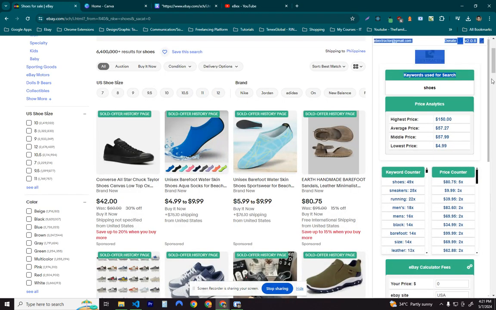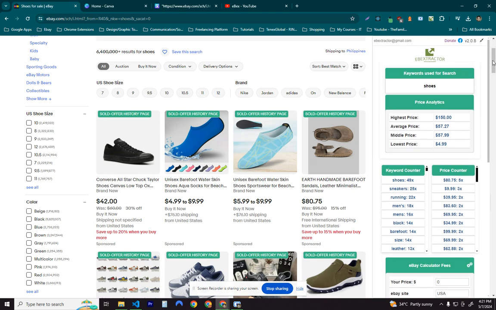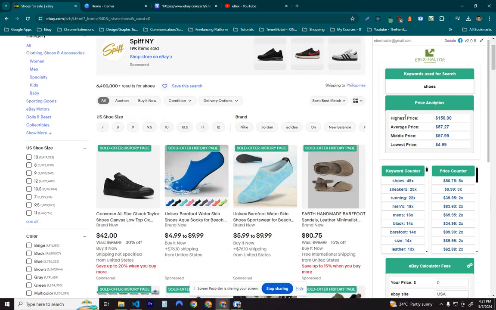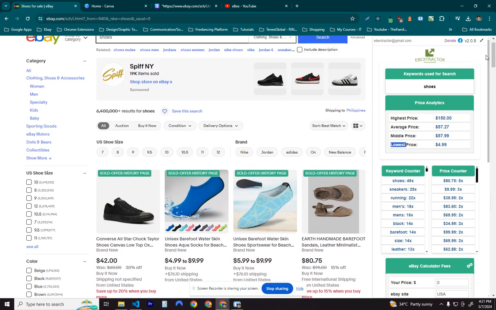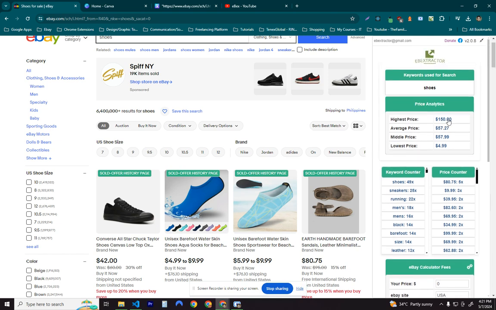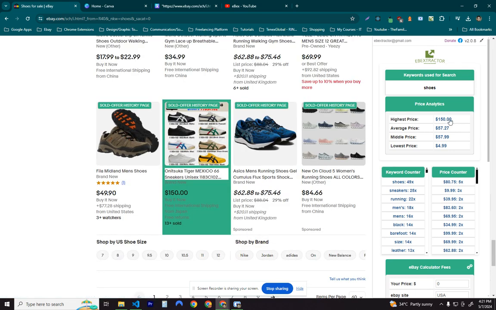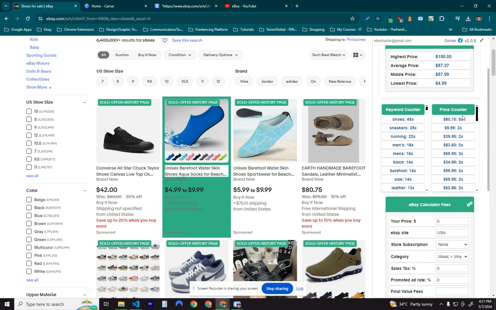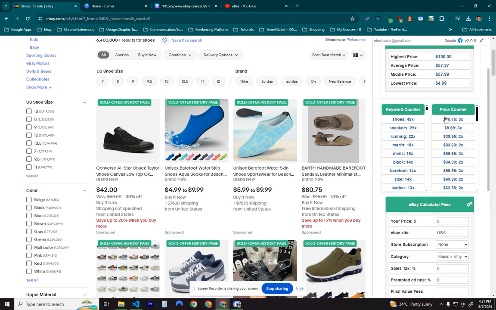Then on the right side, you can see the analytics: the keyword used for search, which is shoes, and the price analytics: highest price, average price, and middle price. Now in version 2.0.8, you can click the highest price, middle price, and lowest price, and it will go to that specific listing. If you click the highest price, it will go to that. If you click the middle price, it will go to that. And it is the same for the lowest price. Also, in the price counter, if you click each price, it will go to that specific item too.